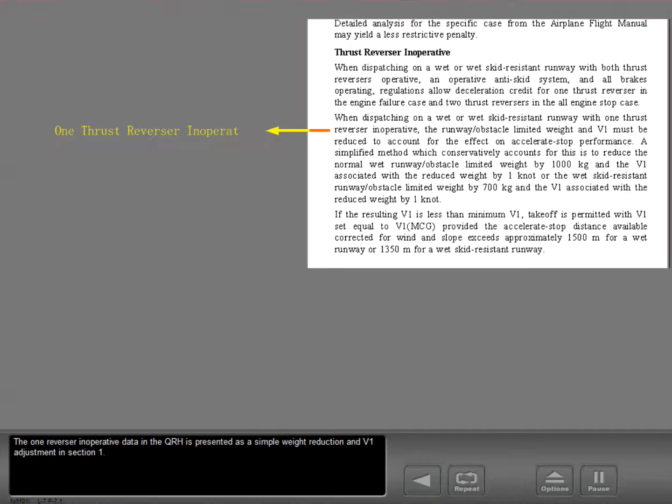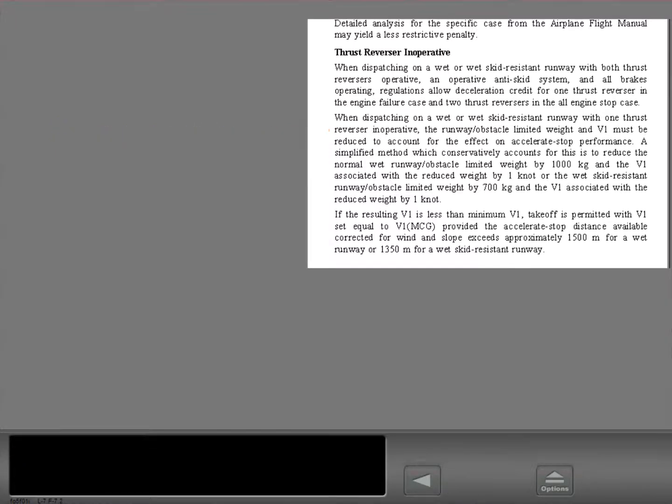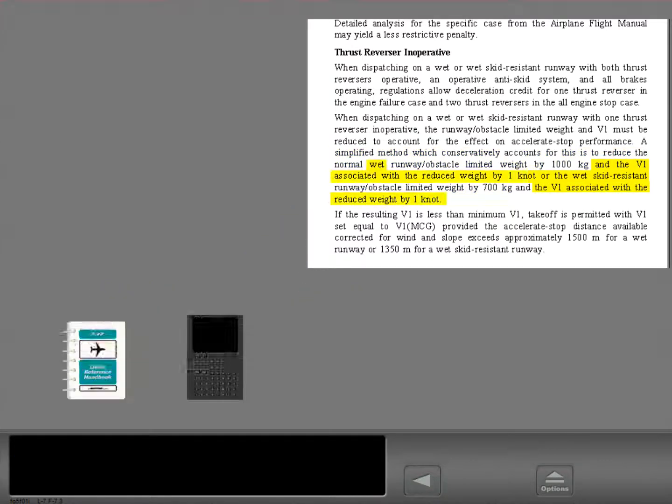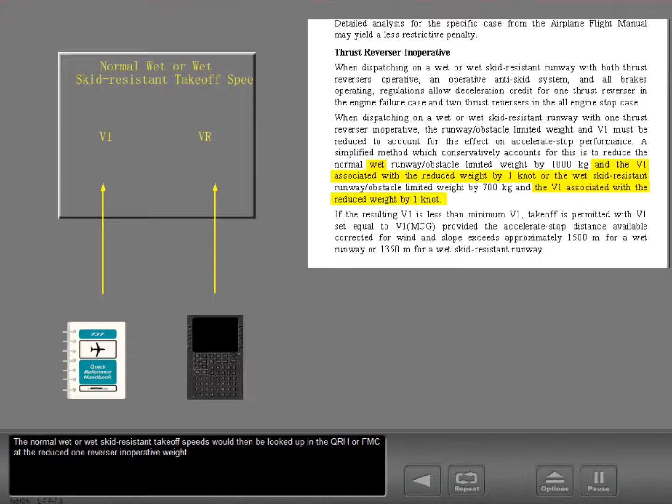The one reverser inoperative data in the QRH is presented as a simple weight reduction and V1 adjustment in Section 1. This simple weight reduction is taken from the wet or wet skid resistant runway limited weight as appropriate. The normal wet or wet skid resistant takeoff speeds would then be looked up in the QRH or FMC at the reduced one reverser inoperative weight.